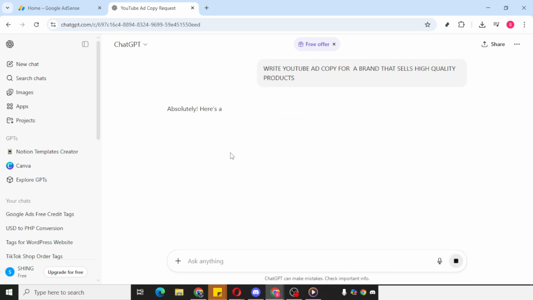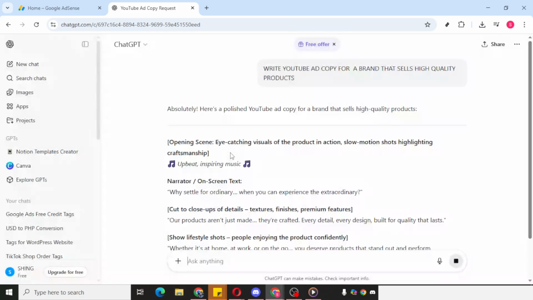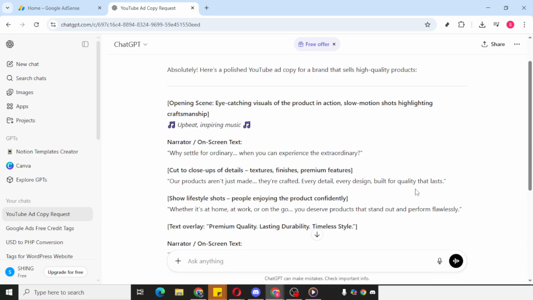To get even better results, add a bit of direction inside the same prompt. You can mention who the audience is, the tone you prefer, the product category, and the length. For YouTube, it also helps to note whether the ad is skippable and how long it should be, like 15 or 30 seconds, so the script fits the format.